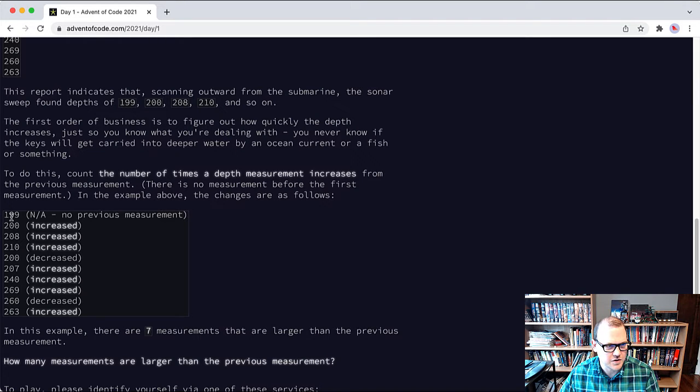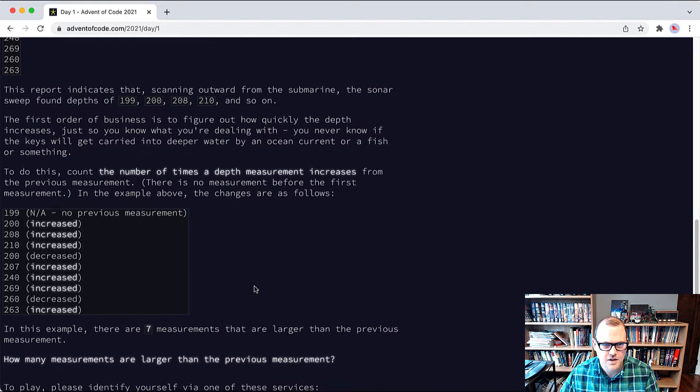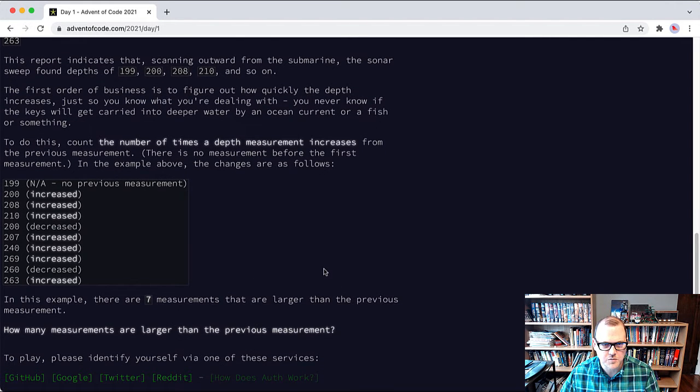So here 200 is higher than 199, 208 is higher than 200, 210 is higher than 208. So those are increases. 200 is a decrease. Then we go back up to 207, so that's another increase. If we count the 7 times that this increased, that would be the answer if this was our puzzle input. So we need to take our puzzle input and count how many times the number increases.